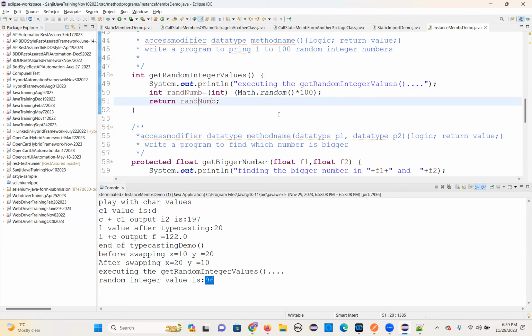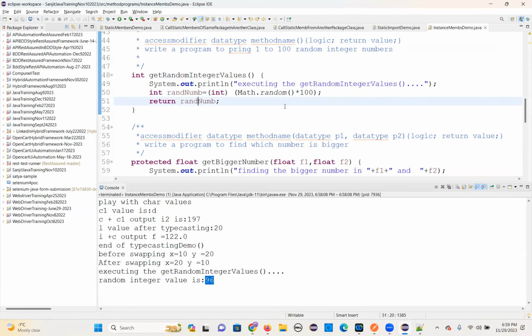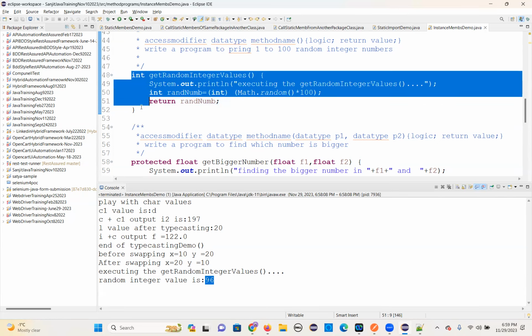You're not getting my point. No, sorry. No, I want, sir, to print random integer values, whatever number I give. For example, if I give n value 10, it has to print 1 to 10 only. Oh, then instead of multiplying by 100, you want to multiply by n, right? So the parameter you have to take first. That parameter you give it here. That's it. Create that method and send it to me, okay?